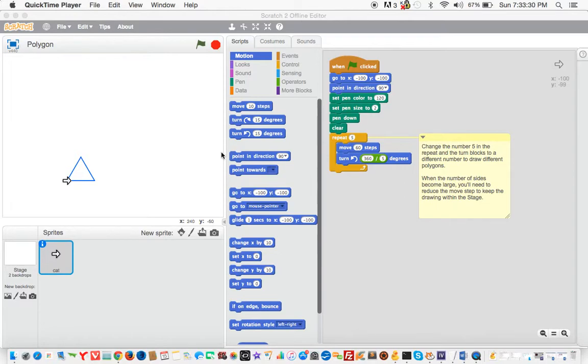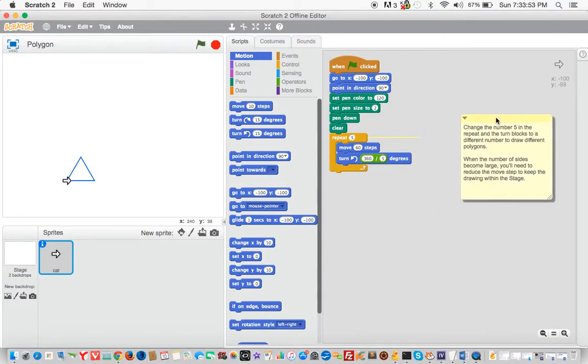As you can see on the left-hand side, there's an arrow, which is our sprite, which we call our cat for now, and you can see a triangle that's been drawn in the stage area. And on the right, you can see the script that we use to make the sprite draw out the triangle. You can also see a side note by our instructor.